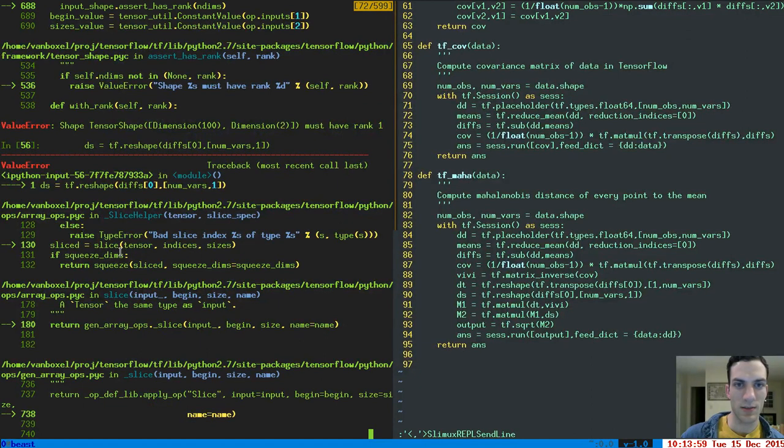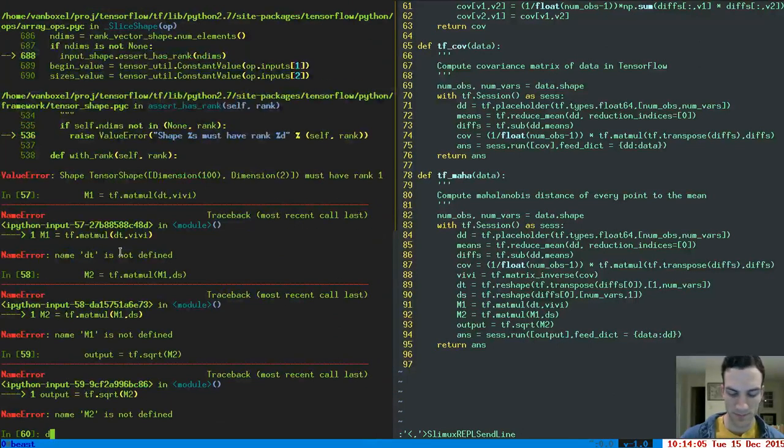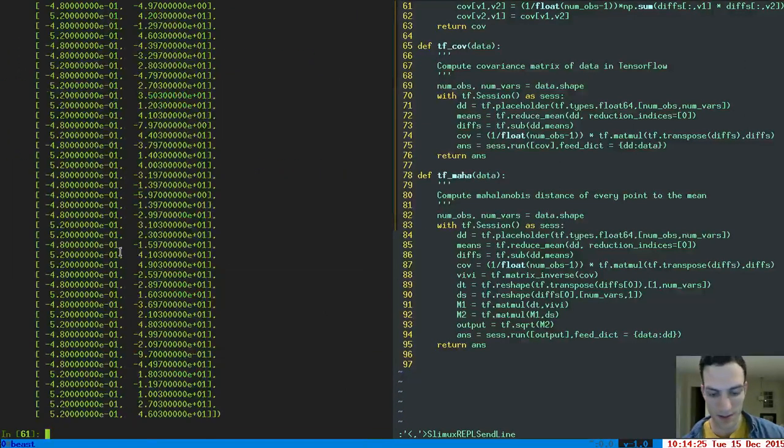Tensor shape dimension 100 must have rank 1. Okay, so I can't just pretend it's a vdict. So I'm going to try to compute diffs data, what the actual diffs are, and see what I can do with that. It should be dd is given by data. Might be part of my problem. Make sure I fix that right now. Data. Okay, much better. All right, so this is the actual diffs array, so that's a reasonable thing.